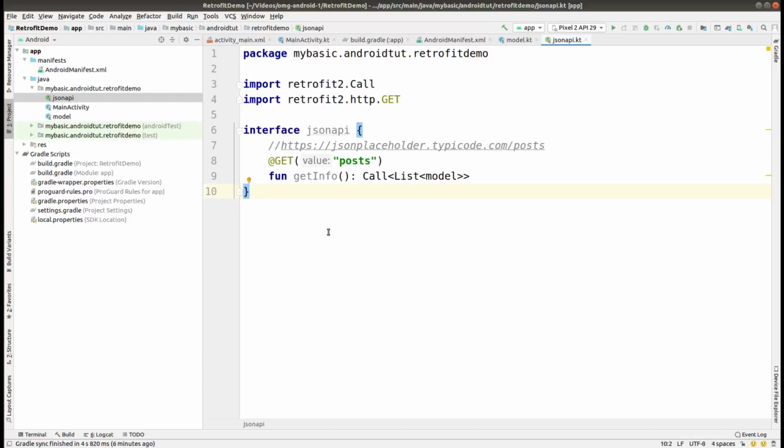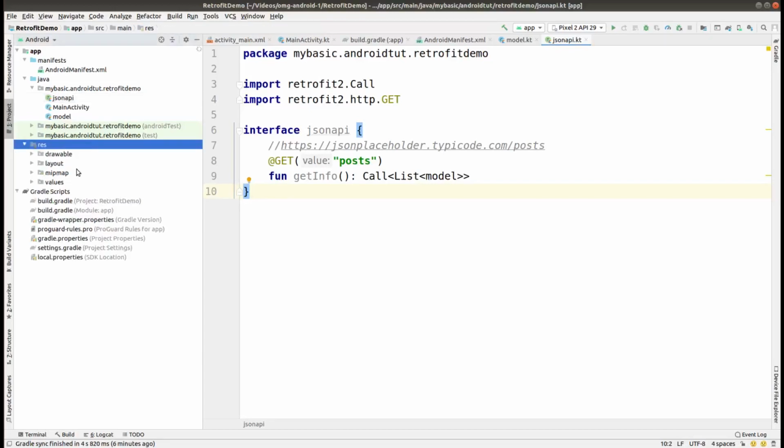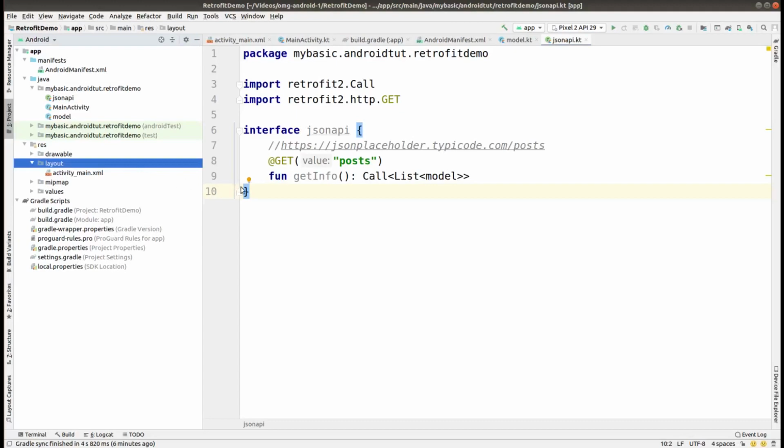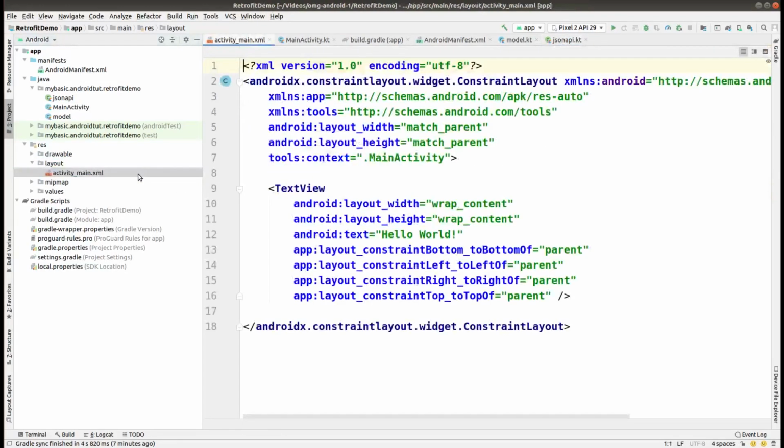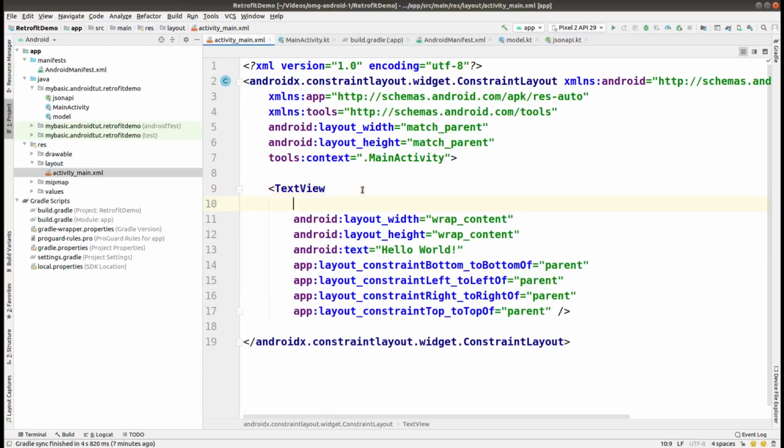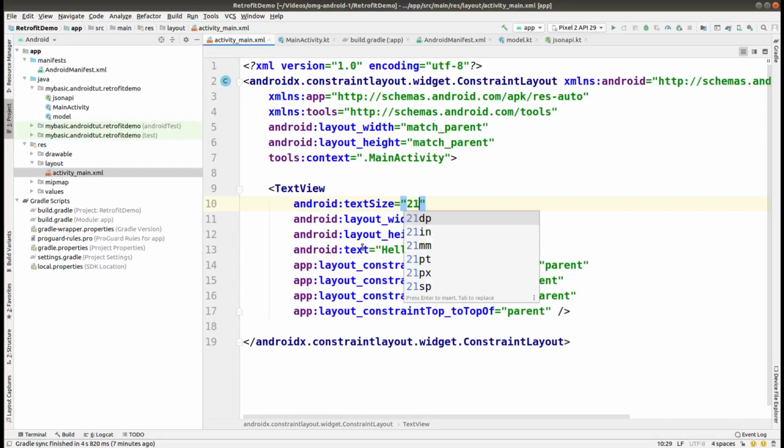So now we are going to our layout, that is main. Here we are using only one screen, that is only one layout. So we have to make change in it, and we are going to use the same text view, only we'll increase the size. We'll give it 21 SP.